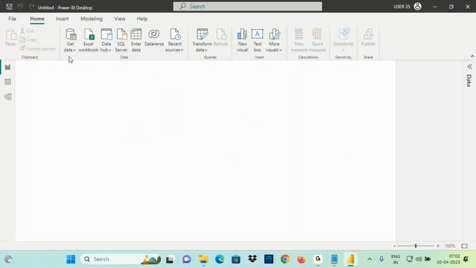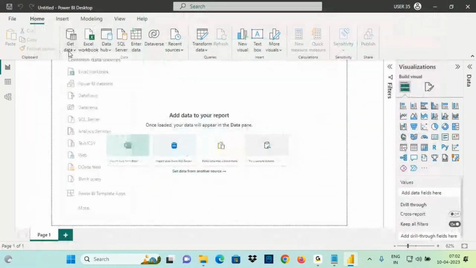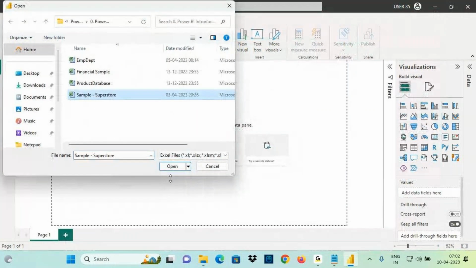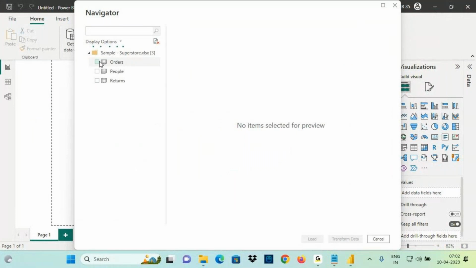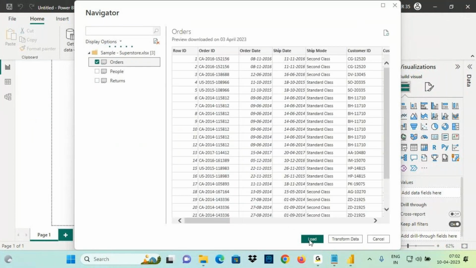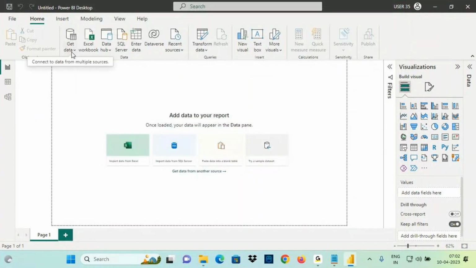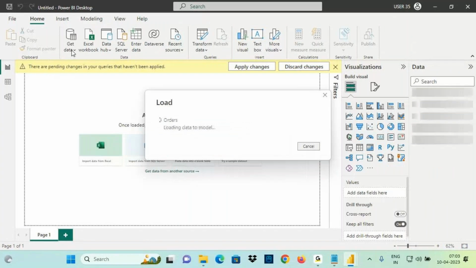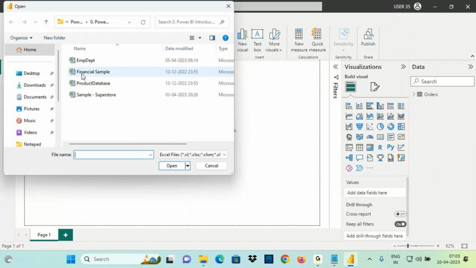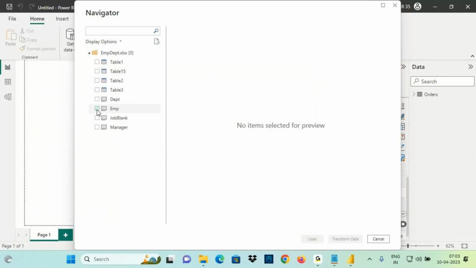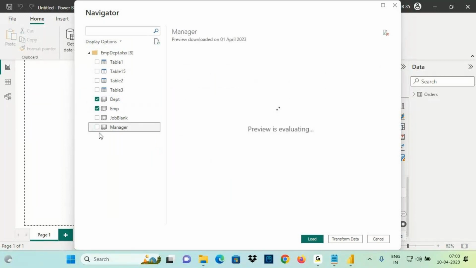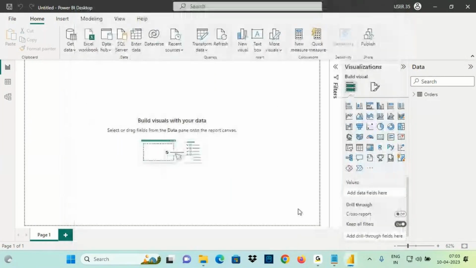Let me load some tables first. Click on get data, Excel. I'll load some tables, and I'll load some more tables from another Excel file. Fine.